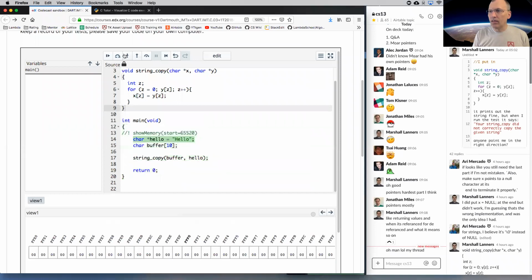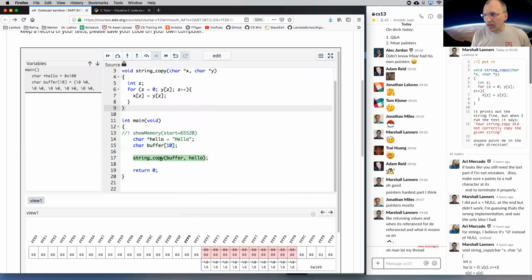Let's see. Step over. That's fine. So we've initialized some things here. I've got this area right here. This is our buffer. And it's full of zeros, which are the same as the terminators for strings. That's what it's showing us here. And we also have a pointer hello here, which is currently pointing at address 100 hex. If I jump back this way, we should get to 100 hex. So here we are at address 100 hex.